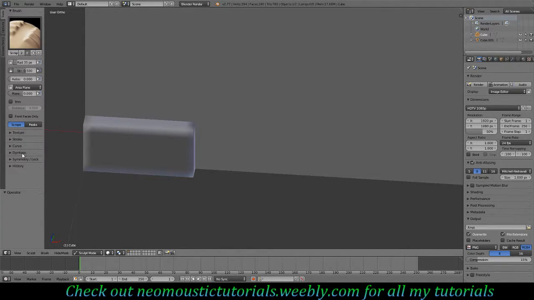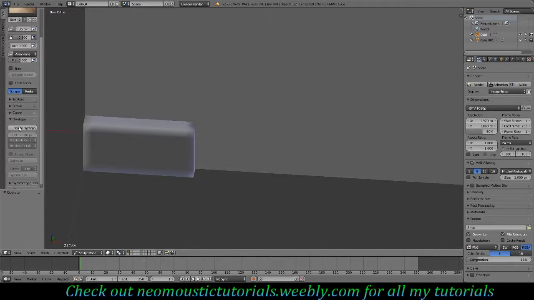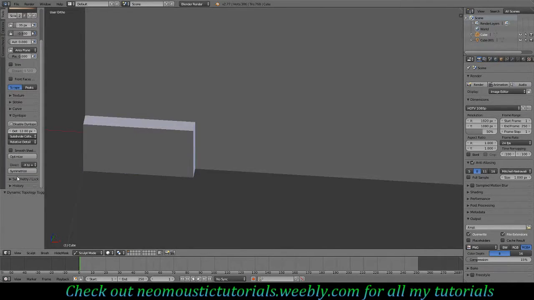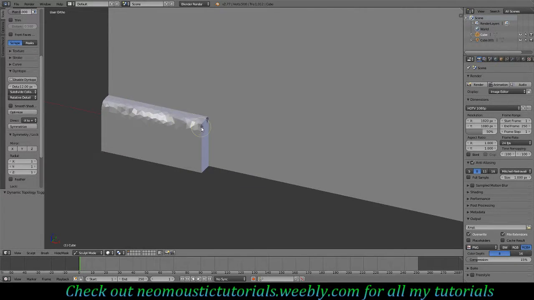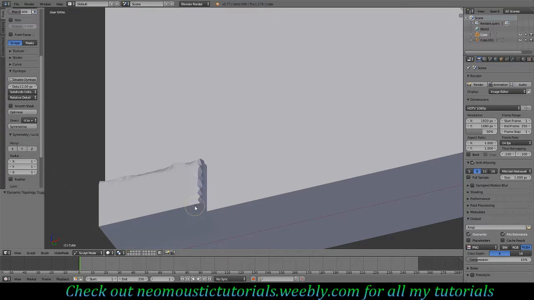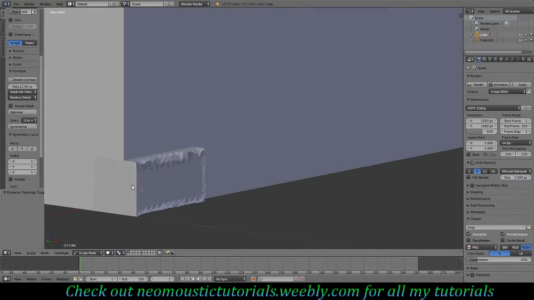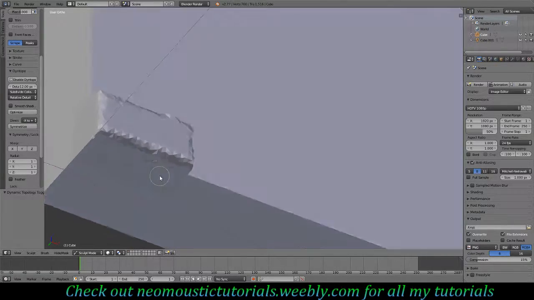So I'm going to go to DIN topology, enable it, 12 is good. I don't want to symmetrize it. I don't want to use the symmetry, so I'm going to turn that off. And I'm going to go over this to get some smaller details in. Just going to do that really fast.